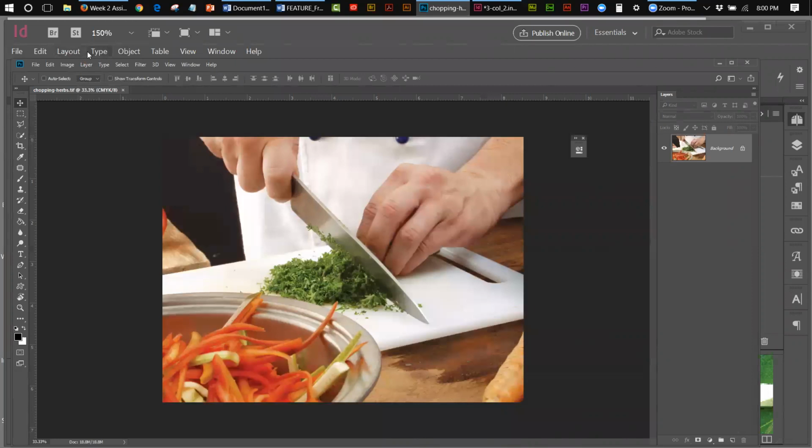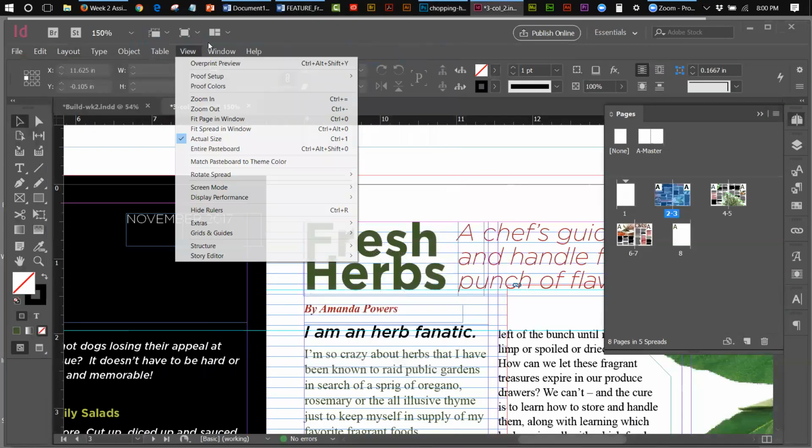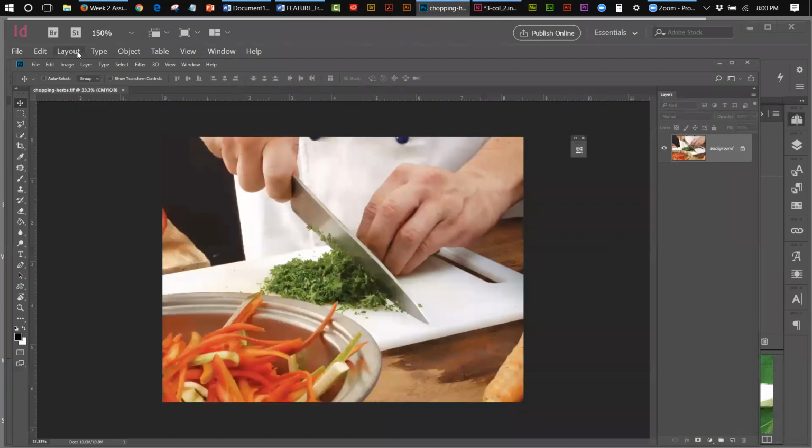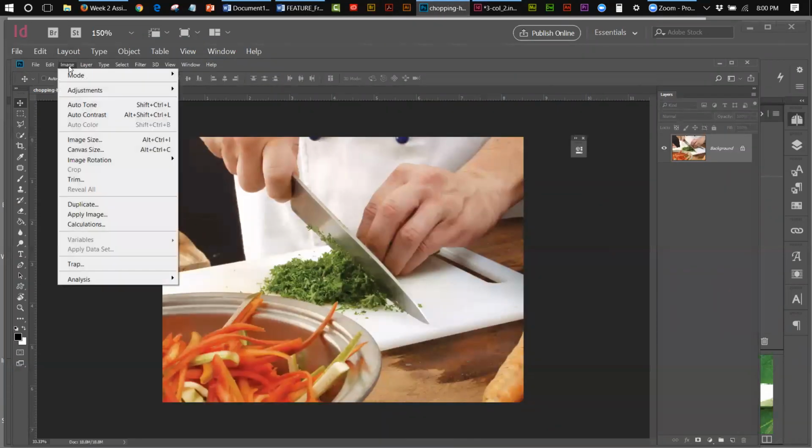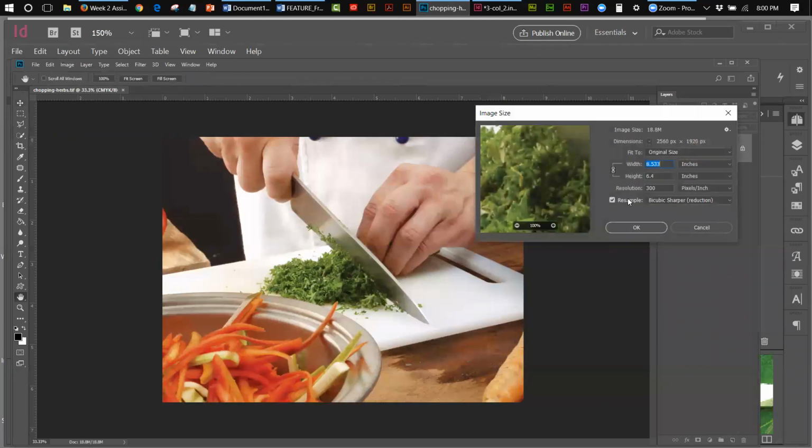Let's go to object, let me see. Oh, I'm still in InDesign. That's the problem. There we go. Where are we at here? Okay, image size, checking to see.